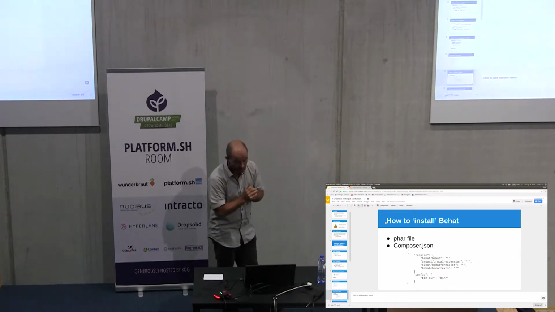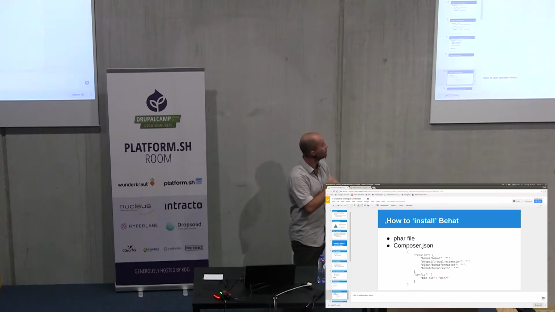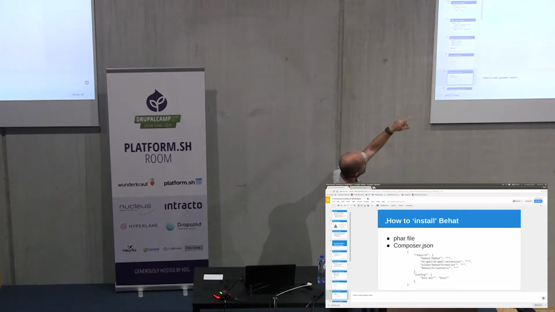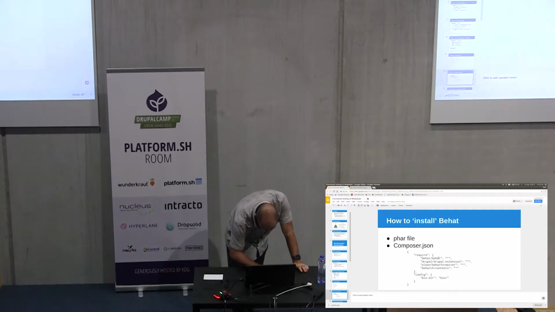So to install and incorporate Behat into your project, I suppose everybody uses a composer JSON now. You could use a phar file and then use php behat.phar to do your thing, but I suppose everybody wants to use composer JSON. So you require Behat, the Drupal extension. So that's the context. I'll show you later in the demonstration what that does.